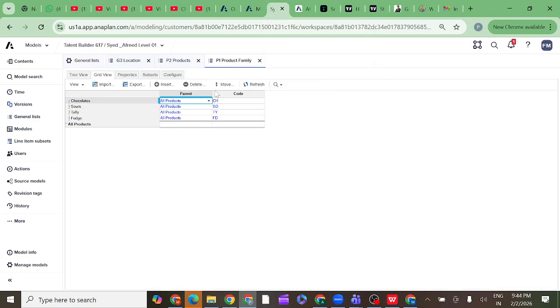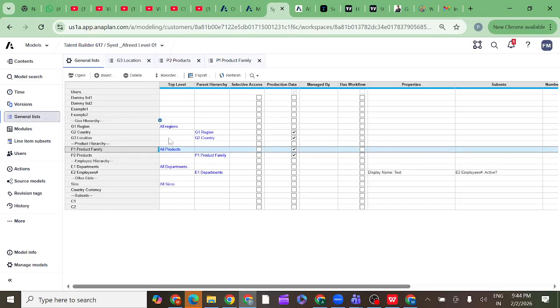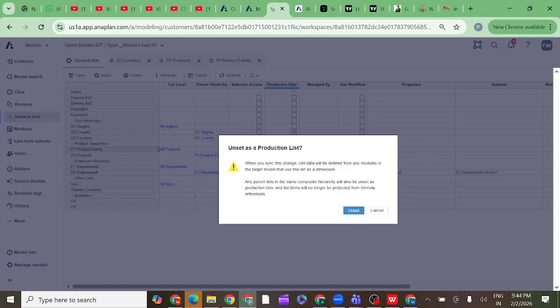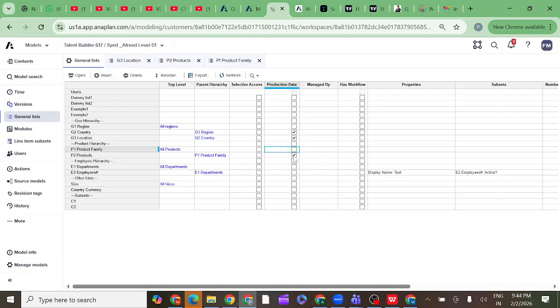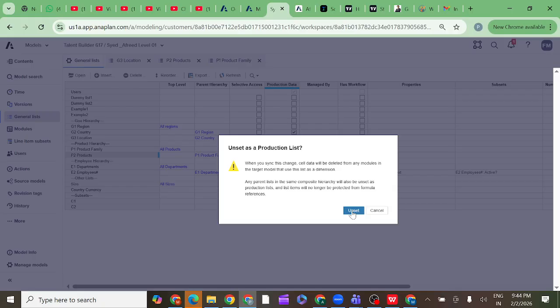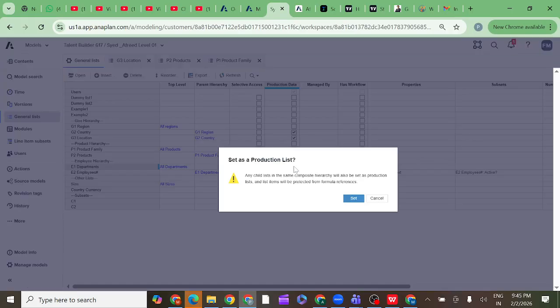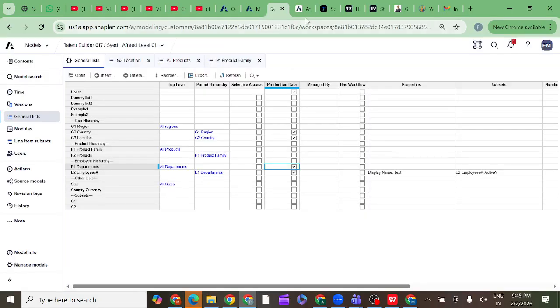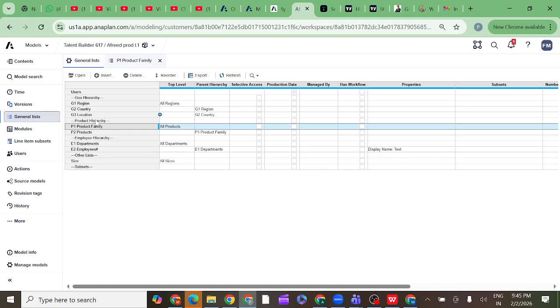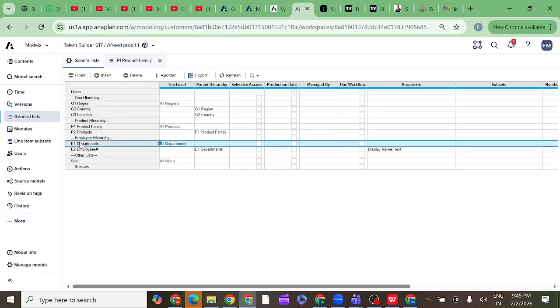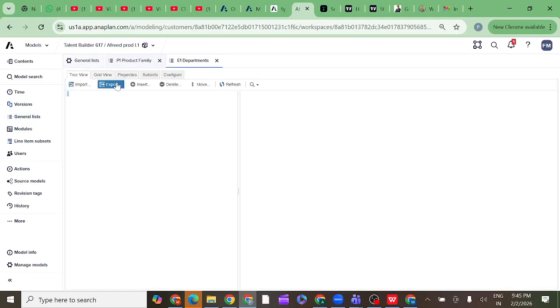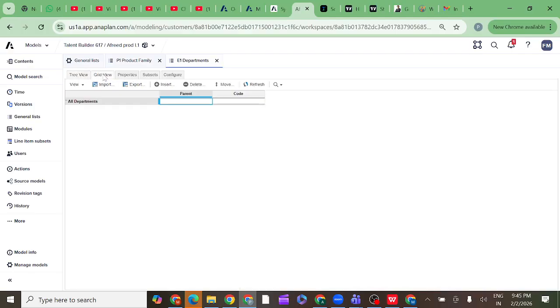Now what I do, I remove this one for the production family. Product family I will remove. I want to keep department as a production here. So here, what happened in the test environment, in the L1, how many items do you have? Here also you don't have any items, so nothing you have.